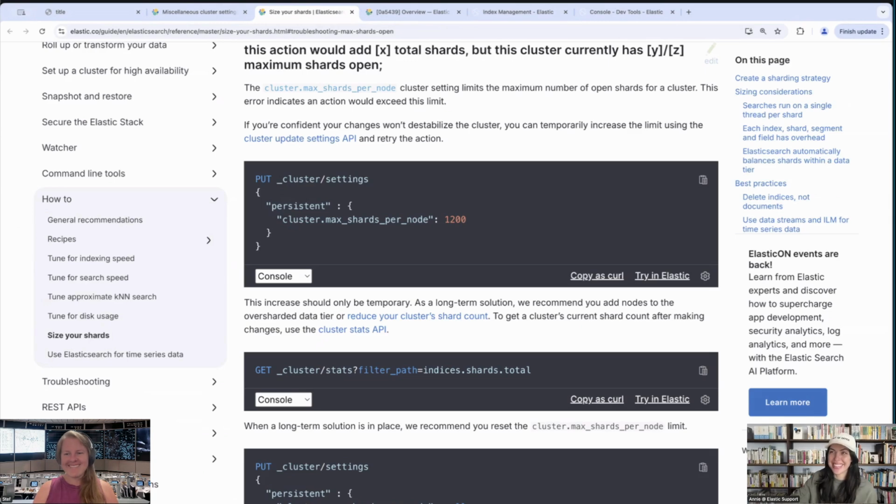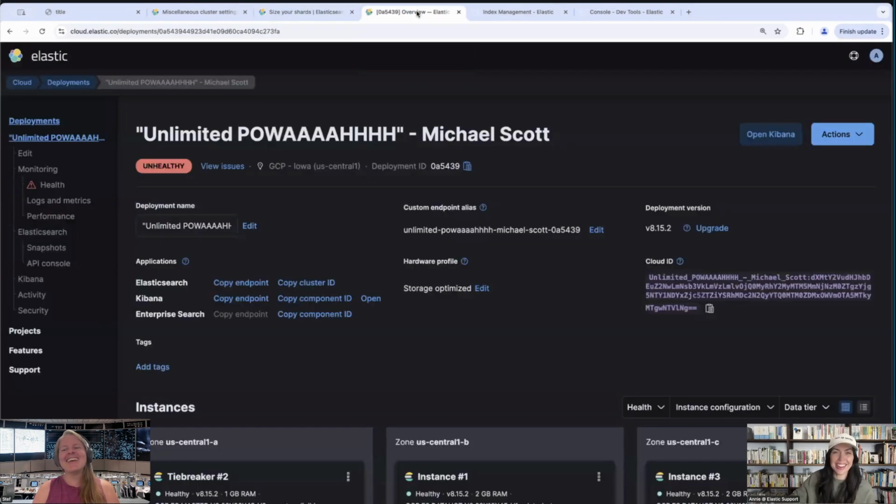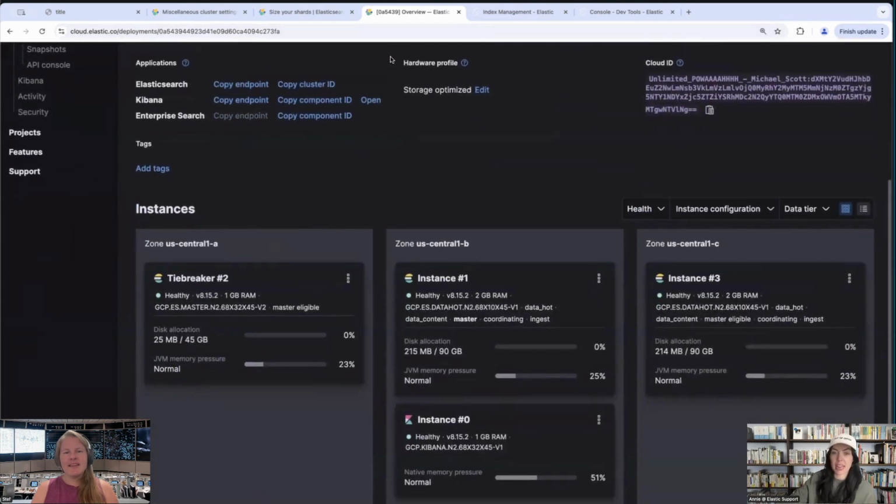Here we go. All right, so we have our unlimited power deployment, and we can see this morning when we've logged into work, ready to be productive and thrive, our deployment is unhealthy. Womp womp. The first thing to note is this deployment has two data nodes. Very important based off Steph's previous comments about the topic today.